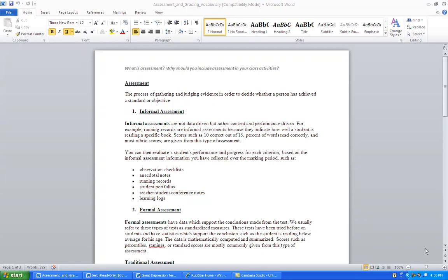So, assessment, as we discussed in class, is the process of gathering and judging evidence in order to decide whether a person has achieved a standard or objective. So, when you're thinking about your lesson plans and you write your measurable objectives and you have your learning standards, how are we going to prove to either parents or principals, etc., that our students are actually meeting our objectives and our learning standards? Well, we assess them.